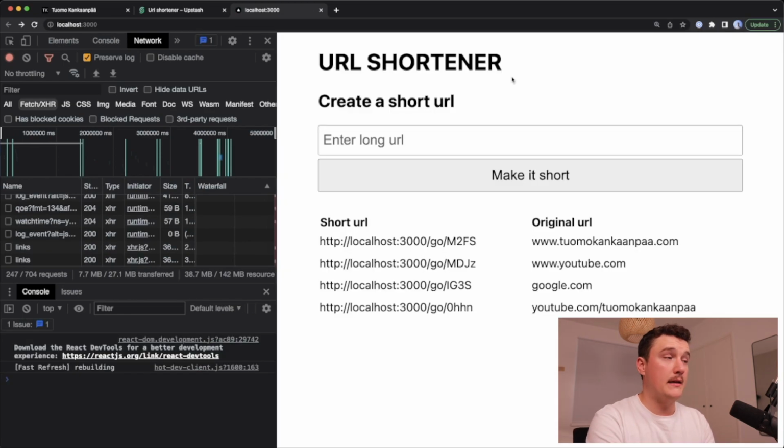So looks like the URL redirection is working correctly, and that was the last thing we designed to do for the application. But actually there is still one thing that I would do for this kind of application.